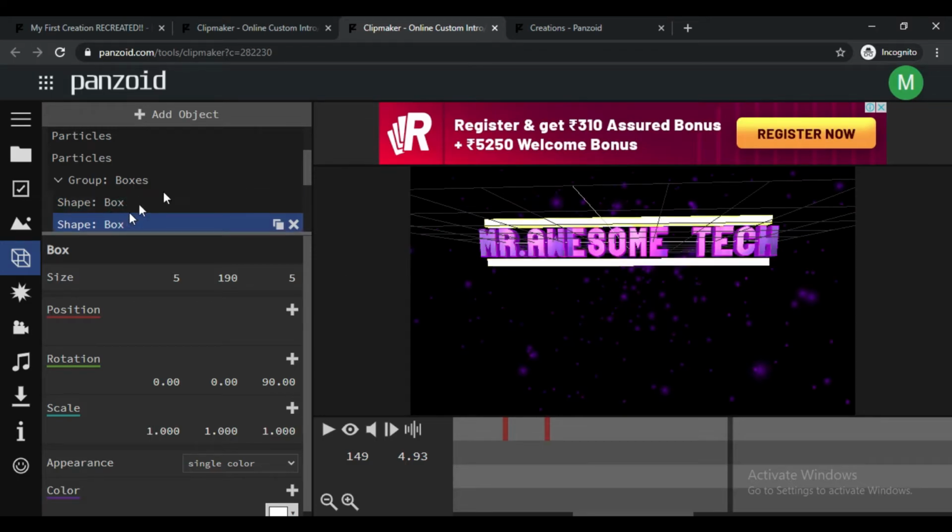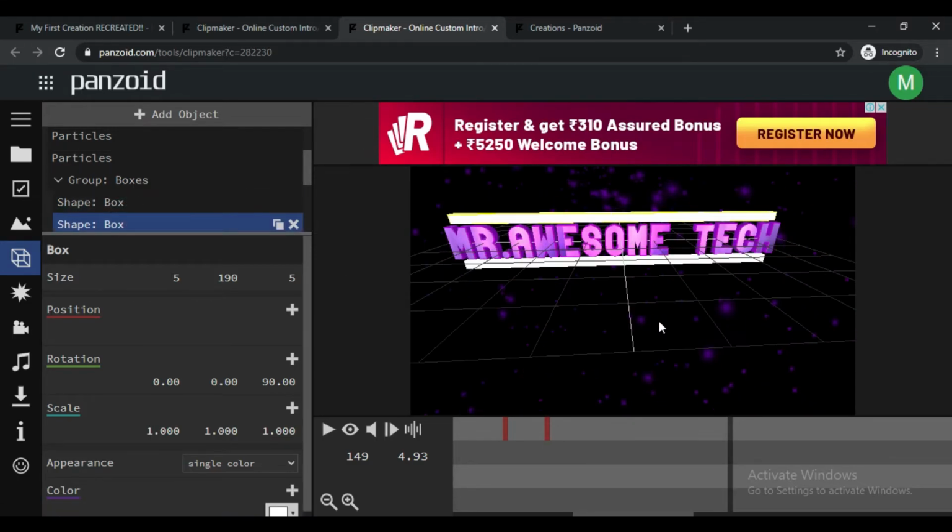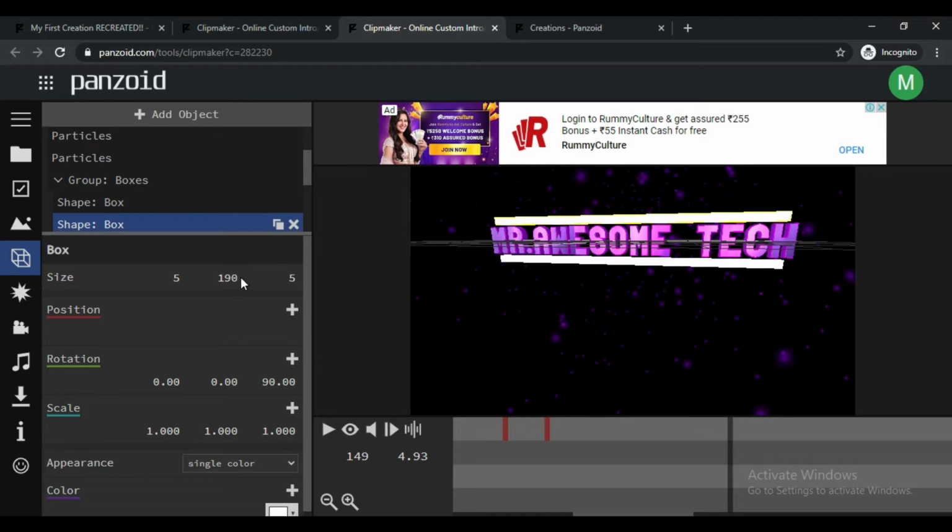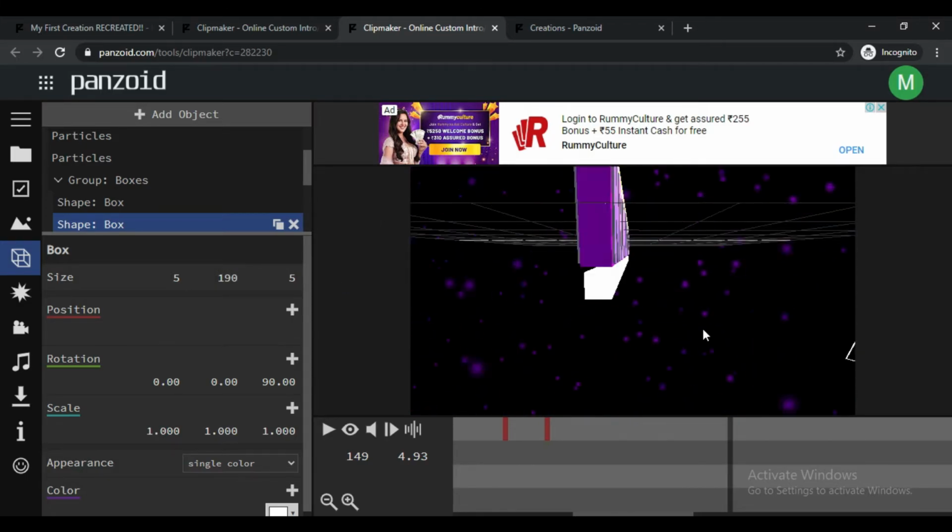See, when you choose it, that thing will become yellow. So now I've chosen the correct thing, and you have to go to the middle one. This denotes the length. For example, if I put 10, as you can see it has become a lot smaller than before. I played around with the settings a bit, and I found out that 190 fits my name properly.